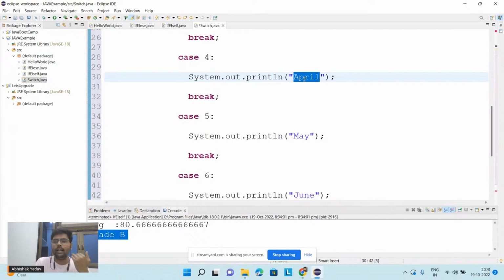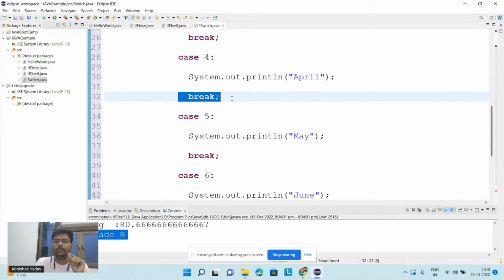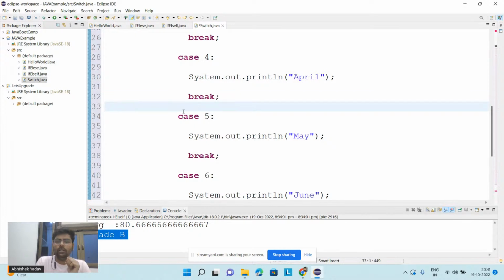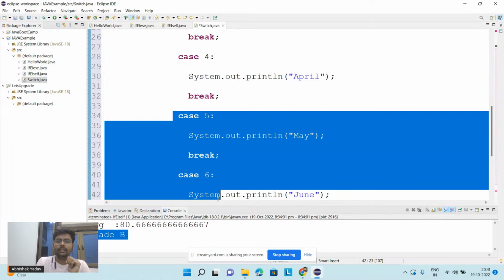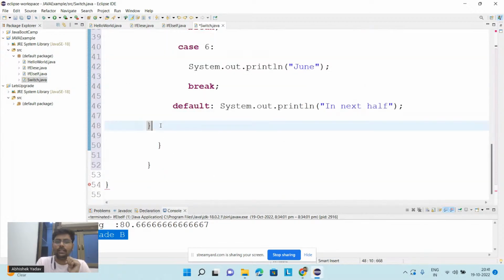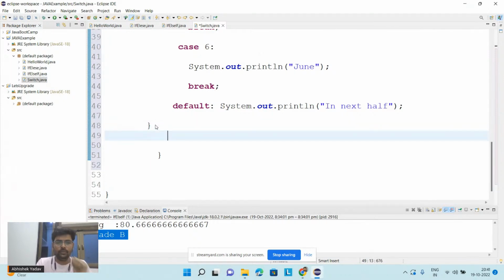After printing April on the output screen, I will move to the next line, that is line number 32. Here I have the break statement. This break statement tells us, hey, you are now done with the code, you are done with the switch case flow. Now you have to move out of the switch case part. So you will not execute the remaining cases, and you will move out of this flow. So you will move here.